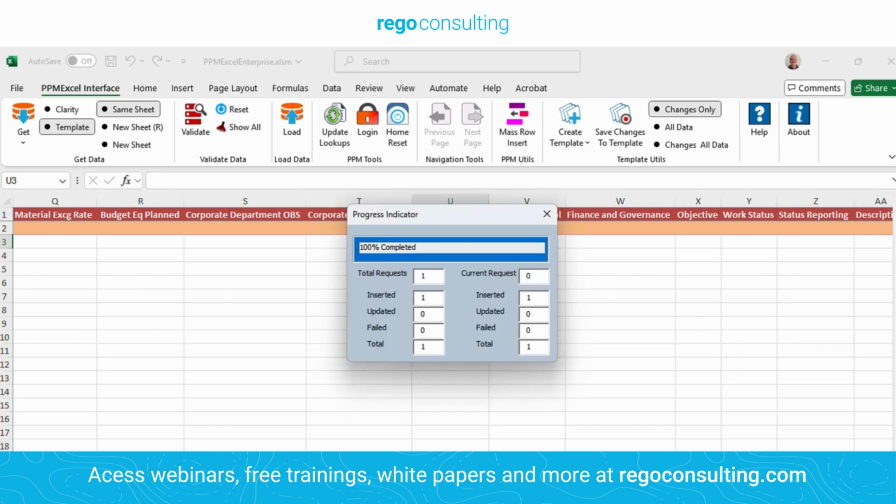Hopefully this was helpful. An overview of the Excel Data Manager, the ability to grab and change information from within Clarity, or to grab a template spreadsheet that you're going to load information into all those different objects.